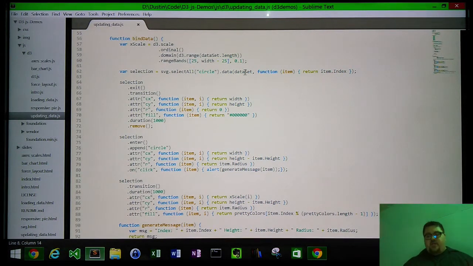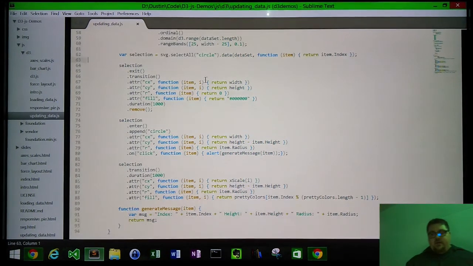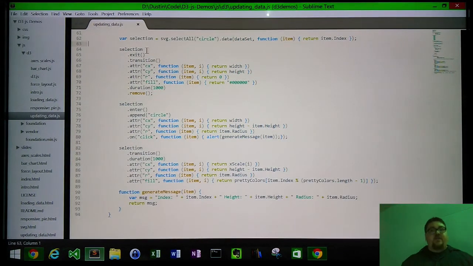Normally D3 assumes that the index of the elements identifies them uniquely. But in this case, I don't want it to do that because I want the events to actually work, so I have to specify an index. And so we're going to handle the 3 different D3 events.